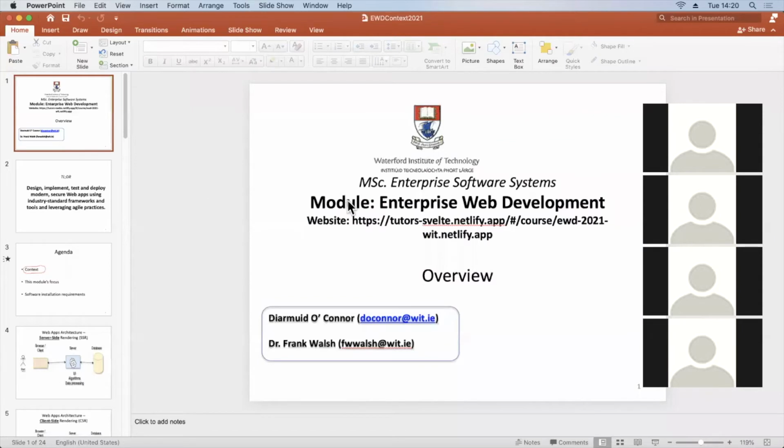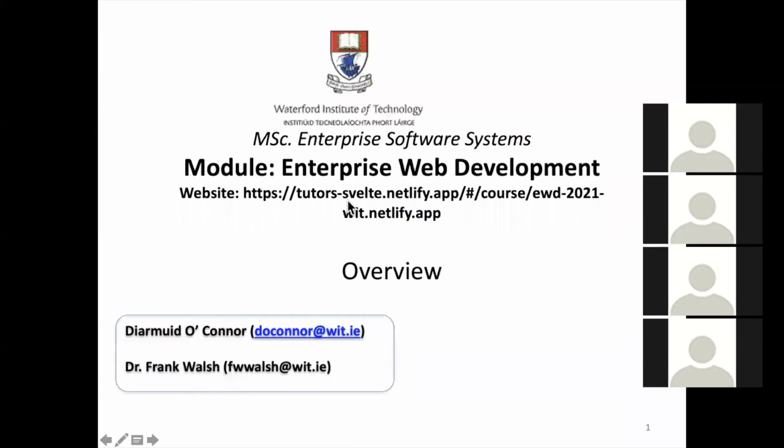Right. So just to be sure, this is the module. Hopefully you've tuned into the right module. Enterprise Web Development is the module name. As it turns out, enterprise isn't really that significant in the title. The real focus is on the whole area of web development, and I have a URL there to the actual website itself, which you already have. As I said, my name is Diarmuid O'Connor, and I'll be co-presenting this module with Frank Walsh.